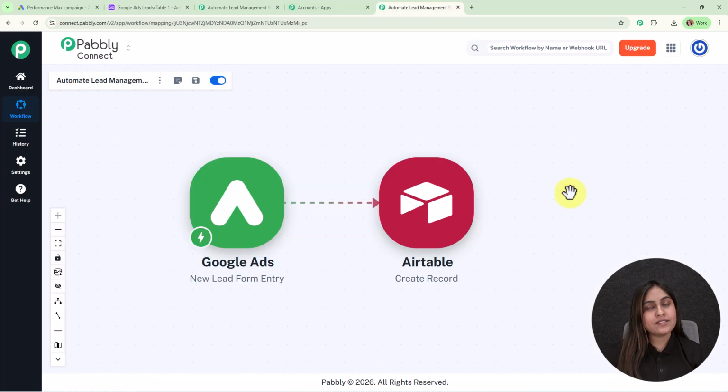Now let me summarize this whole video for you. So here I've selected my trigger as my lead gen application and my action as my database. So that when I receive a new lead through my ad, then instantly that lead detail is captured and added as a new record inside my database, that is Airtable. Alright, so these were the very simple steps to how to automate lead management step by step. I hope these steps were clear to you.